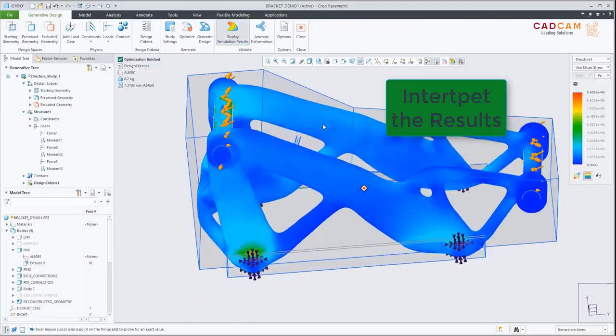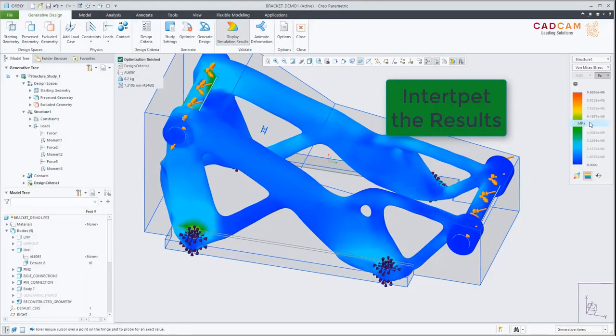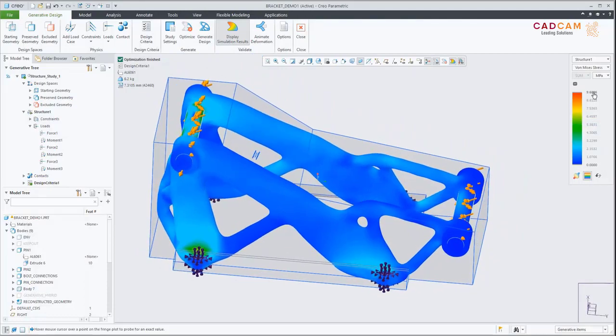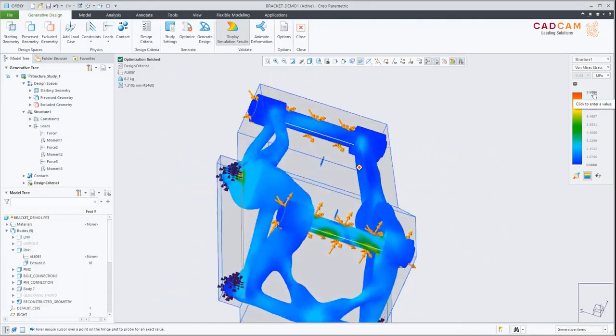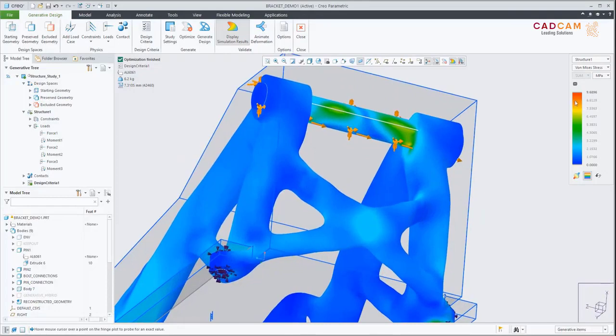Once the analysis is complete, we can take a look at some results. First, let's have a look at the von Mises stress plot. Here we see the maximum stress has been reduced by 68%.